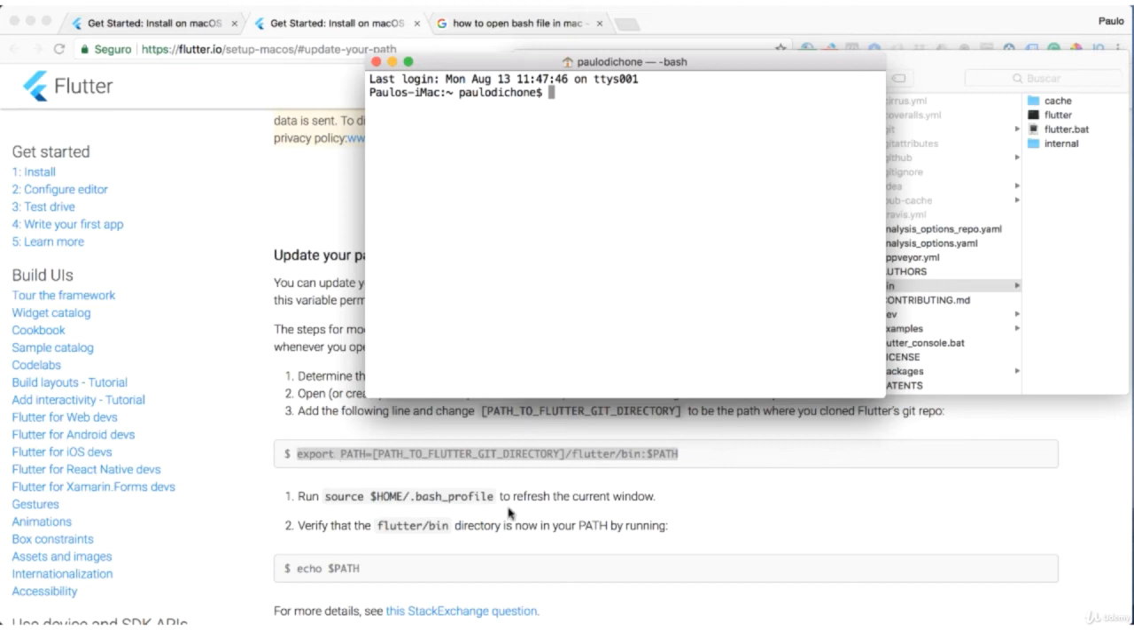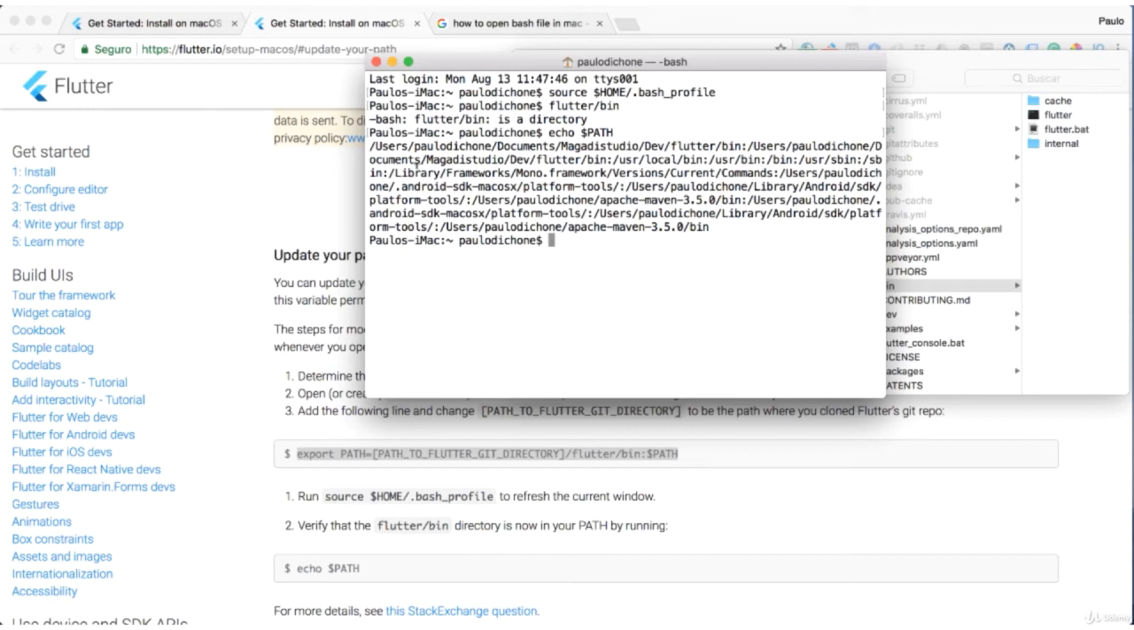And now what we need to do is verify that the Flutter bin directory is now in your path, or in our path in this case. To do that, what we need to do is run the echo path, like I said before. Okay, let's go ahead and run that command. So there it is. We had to do the Flutter bin first. Now let's do the echo path, like that. And there we go.